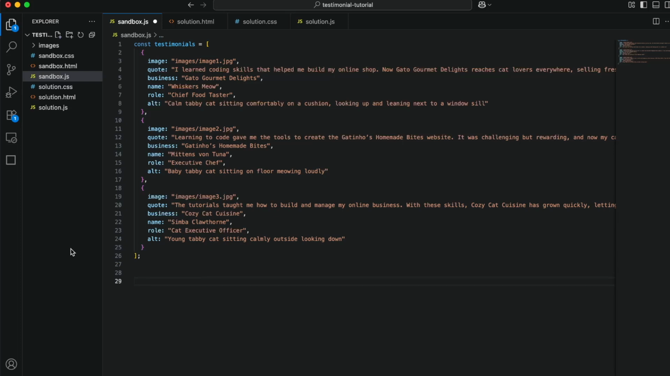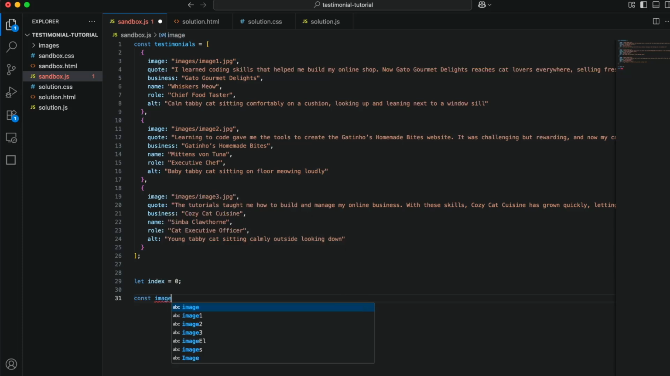Now we can get started with the JavaScript, and we can say let index equals 0. Essentially this index is going to allow us to keep track of the testimonials when we're clicking the button. So we're saying create a variable, set it to 0, and then we're going to work on adding the image element. We want to find the image element in the HTML so we can modify it.